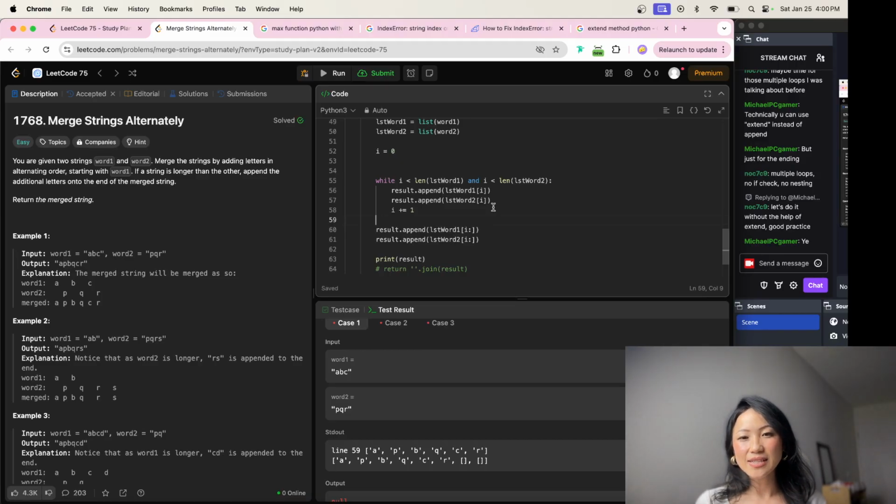So while I still less than the... Okay, so we know alternating is perfect. It's doing what it's supposed to do. And I need to do another loop.